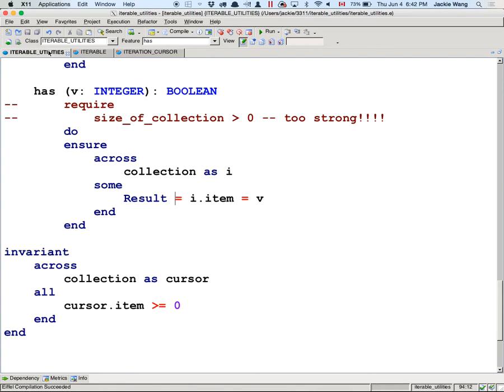Yeah, one second. Goes from left to right. Left to right, yes.